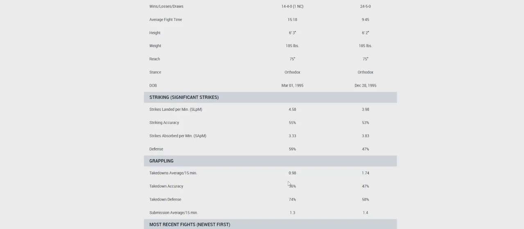Here's where it's fun, though. Takedown average for 15 minutes is 0.98 to 1.74 for Allen. Accuracy is 36 to 47. Takedown defense is 74 to 58. Submissions per fight for 15 minutes is 1.3 to 1.4.